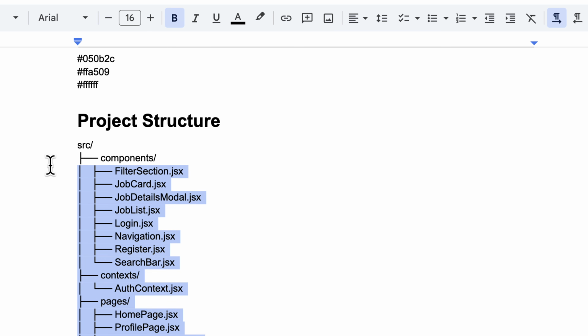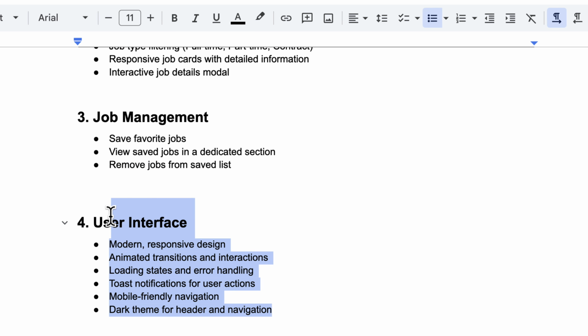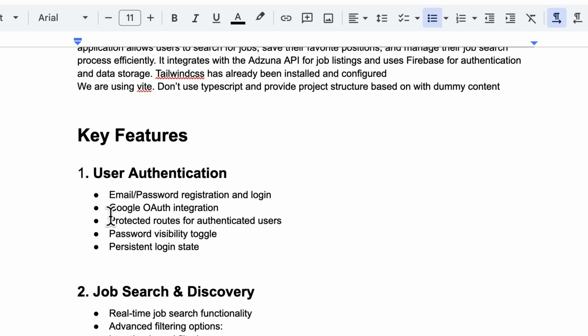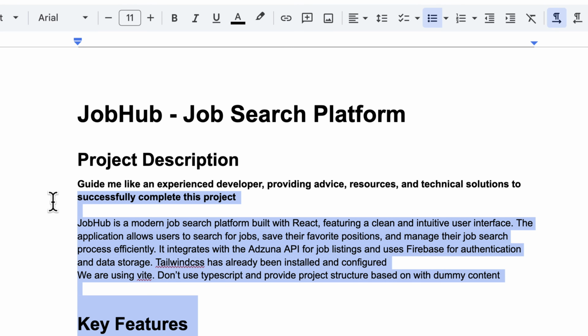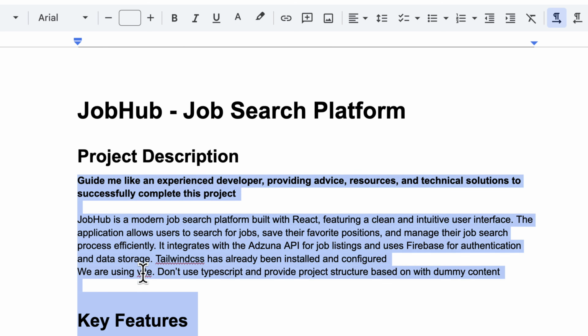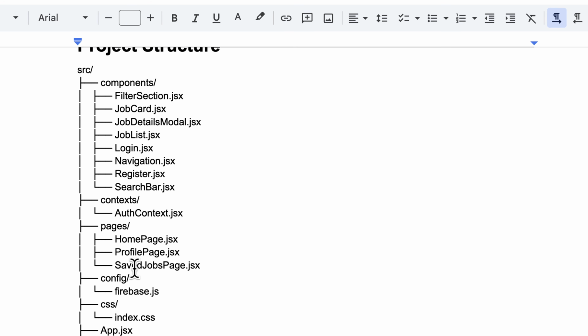To get a structure of the project, I used ChatGPT for it, and I copied the features of the project and then the overview, and I said provide me the project structure based on this, and then I'll paste this content. And to do that, we're going to get the project structure.